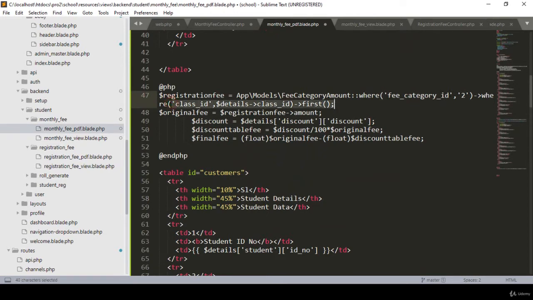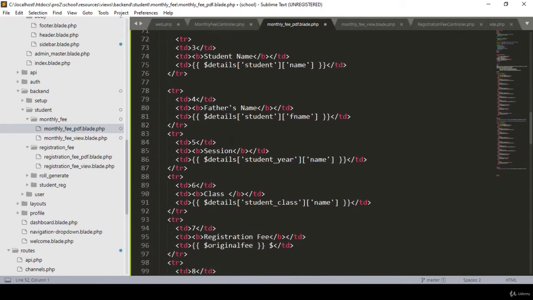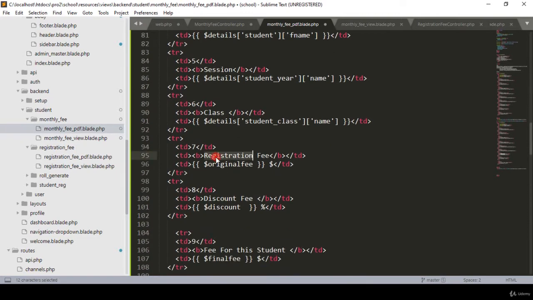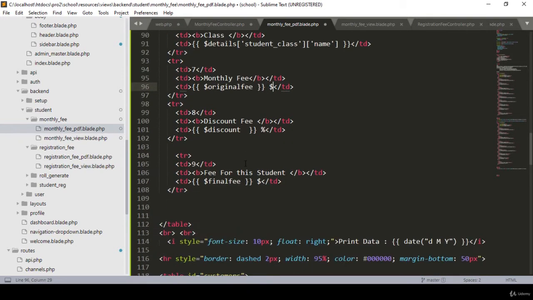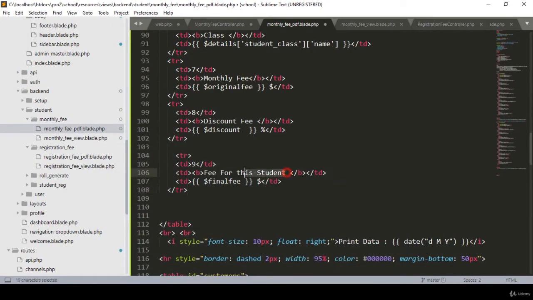And then that will be the same, that will also be the same. And then that is student ID, roll number, student name, father name, session, registration fee. So here that will obviously be monthly fee. That will be monthly fee, the same. And then discount, that is our fee for this student. Here I want to display our month-wise name. That means whatever month you choose from here, it should be displayed, then that will be helpful. So that is our student, right?